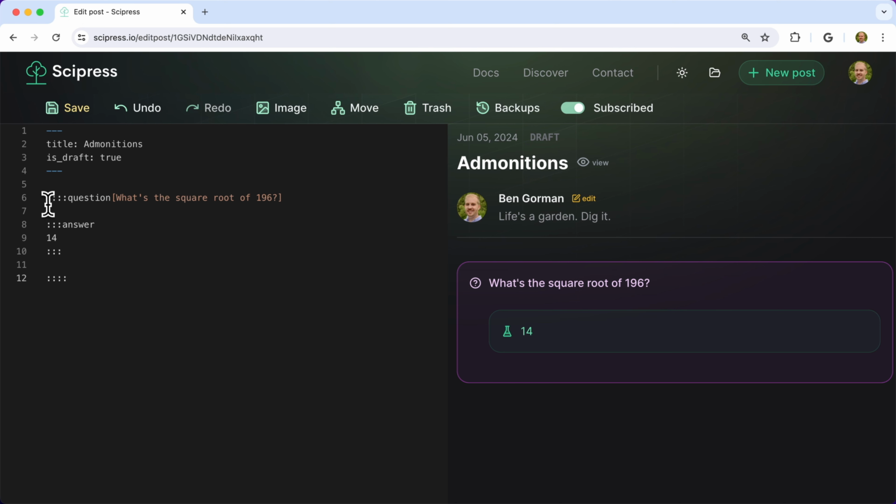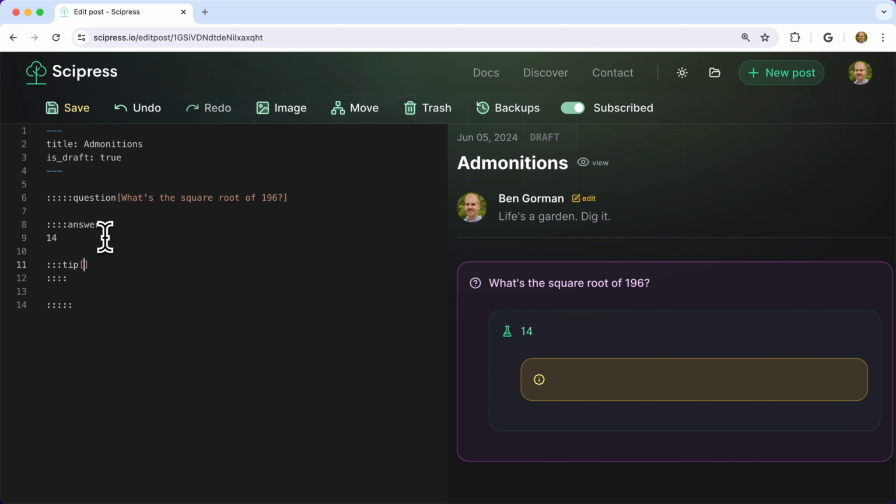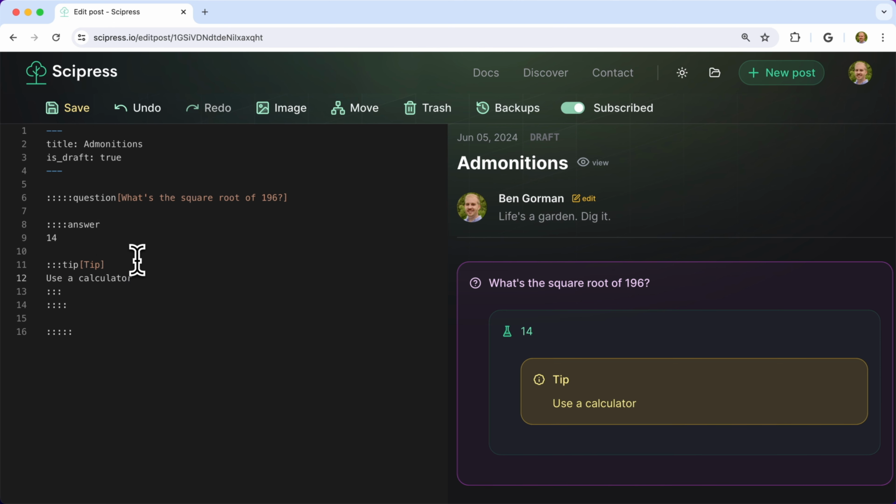You could even nest an admonition inside an admonition inside an admonition by using 5 colons for the outer container, 4 colons for the middle container, and 3 colons for the innermost container. In fact, this strategy is not unique to admonitions. It applies to all container elements, including tabs, popovers, and blur screens.